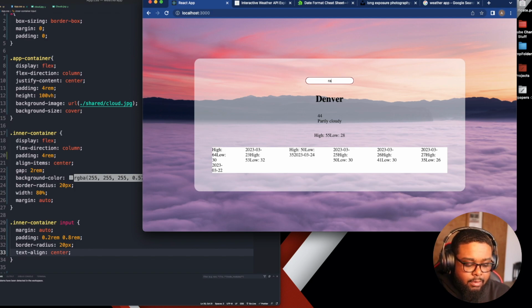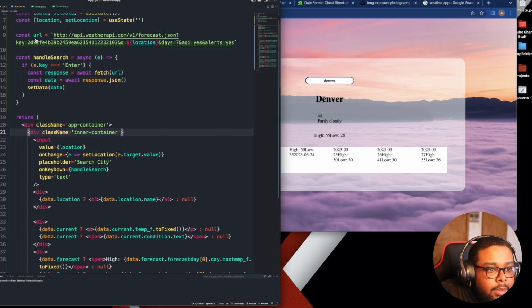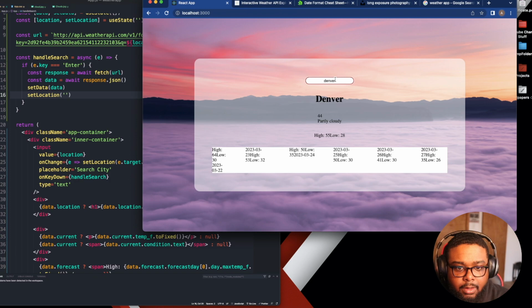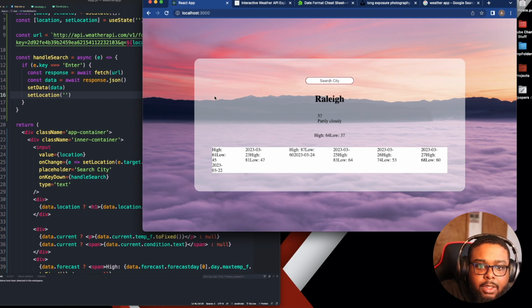Now you search Raleigh, bam. Actually, so you see how it's staying, like whenever I type in Denver, it's staying every time I press enter. To fix that, all I have to do is down here, I'm gonna add a set location to the empty string. Let's see if that works. So Raleigh, enter. Now it's back to search city.